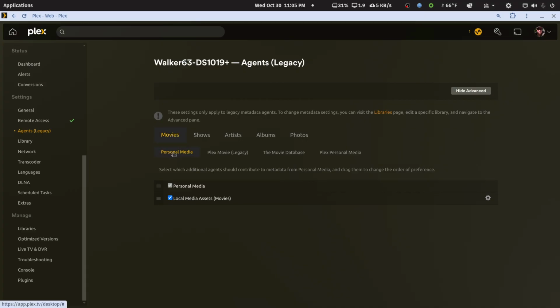So movies: personal media, Plex movie, legacy, Plex, or the movie database, Plex personal media. Just to see if anything on your settings is different from mine. Shows: personal media, the TVDB, the movie database, Plex personal media. Artist: personal media, Last.fm, Plex personal media. Albums, first, second, third. Photos, first and second. So pause the video, slow it down, do whatever you want to check that. That's another long shot answer.